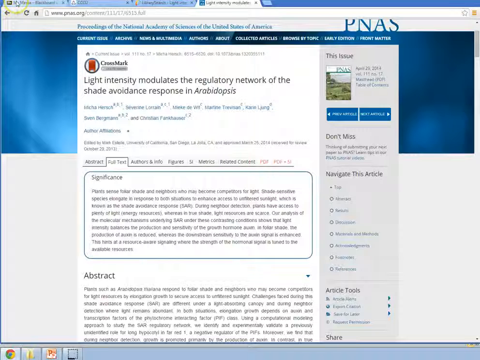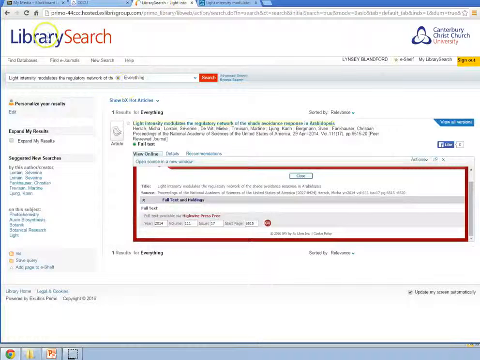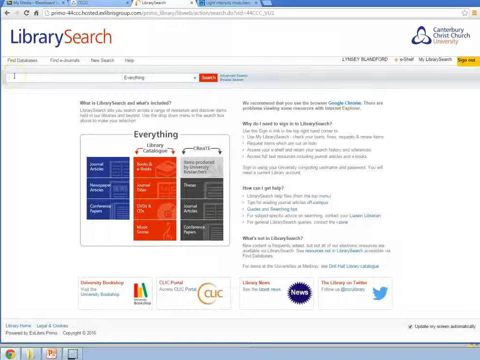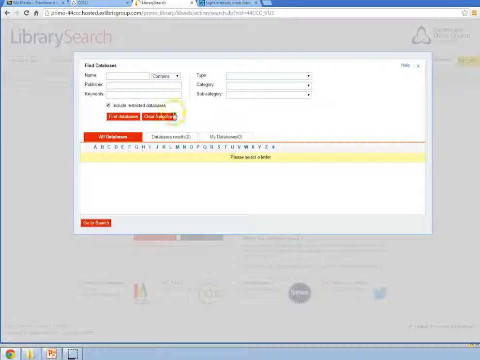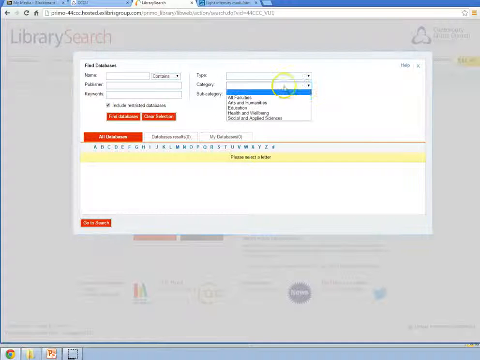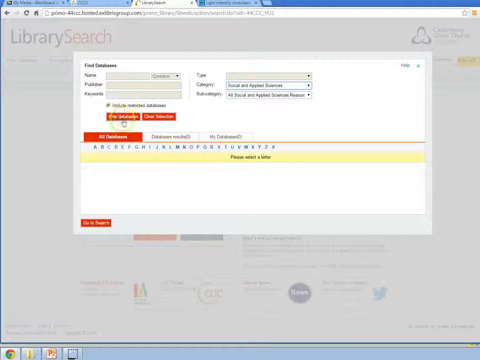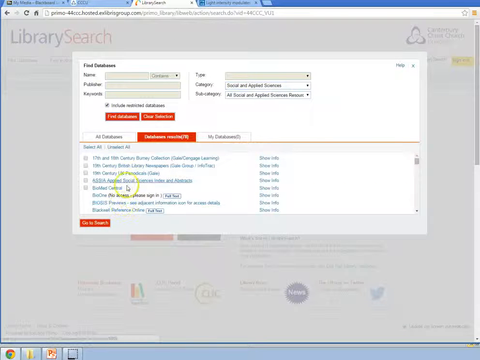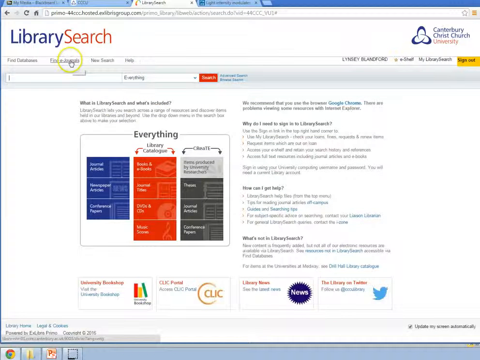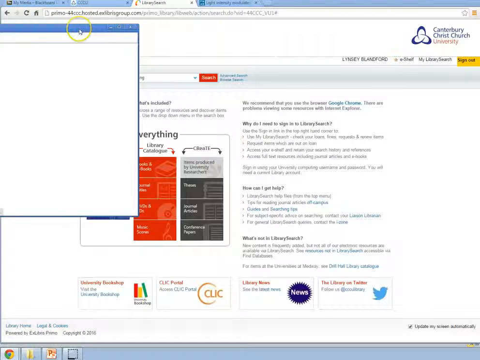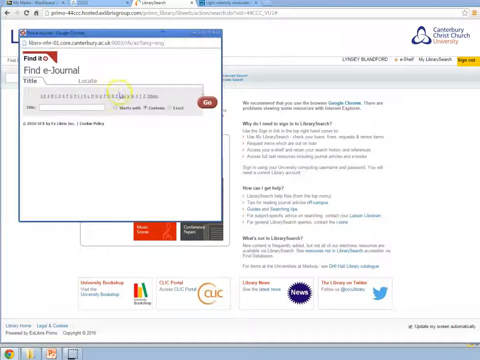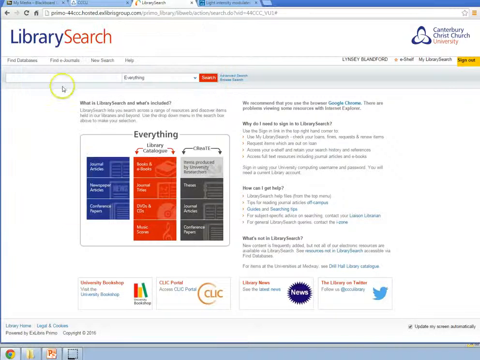Okay, so now I want to do a general search to see what there is on my topic. I'm going to go back to LibrarySearch, refresh it, and actually there's one way that I could look, which is by going to the databases. I could select Social and Applied Sciences, and that will give me a list of databases that I can look through. I can also do the same for e-journals to see what journals we have alphabetically. Okay, so that's one way of doing it.